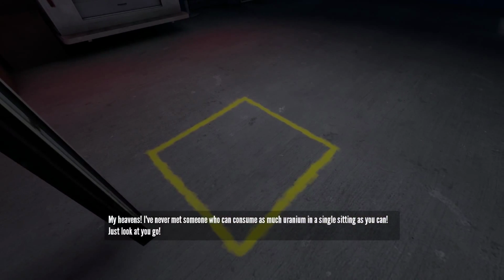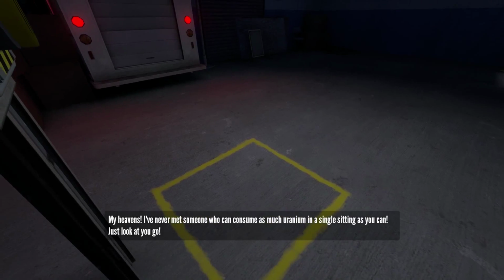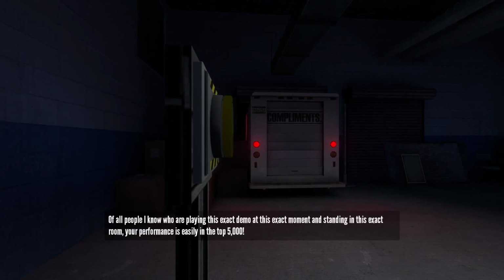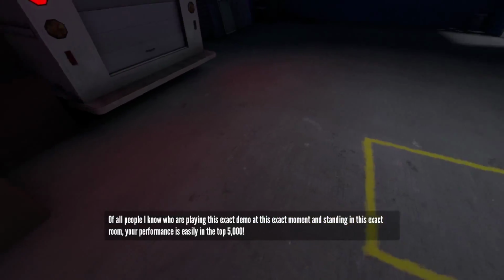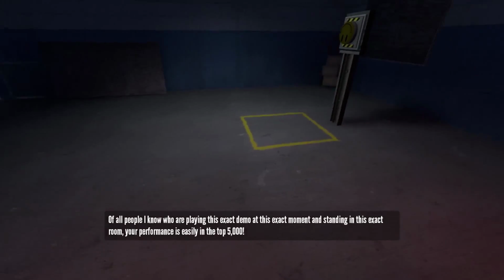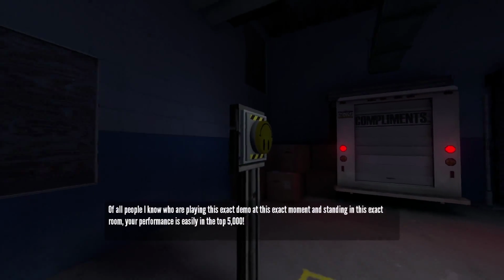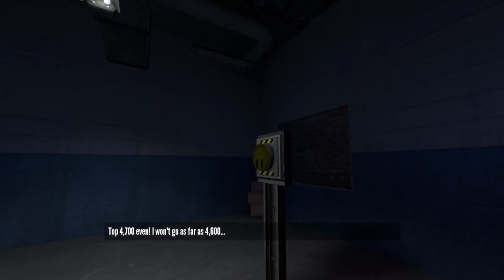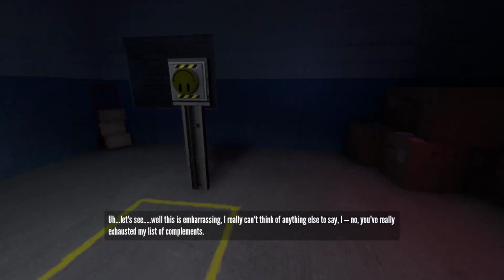My heavens, I've never met someone who can consume as much uranium in a single sitting as you can. Just look at you go. Of all the people I know who are playing this exact demo at this exact moment and standing in this exact room, your performance is easily in the top 5,000. Top 4,700 even. I won't go as far as 4,600. Let's see.